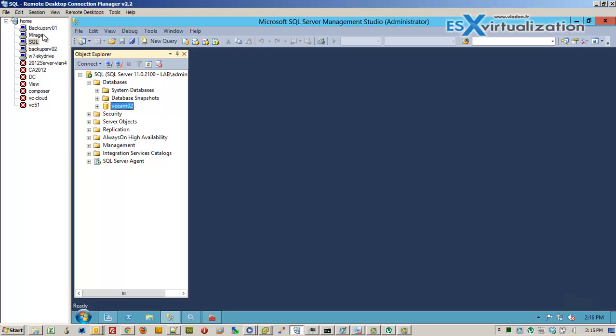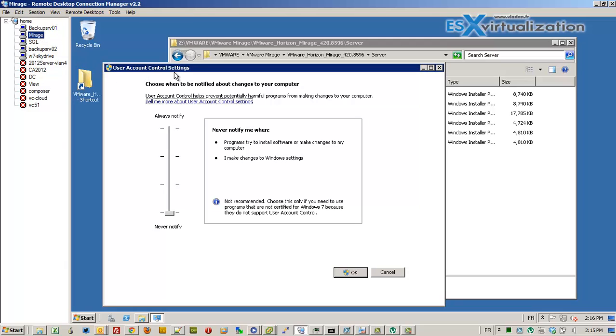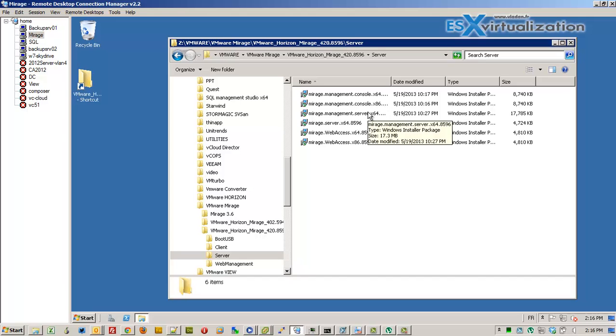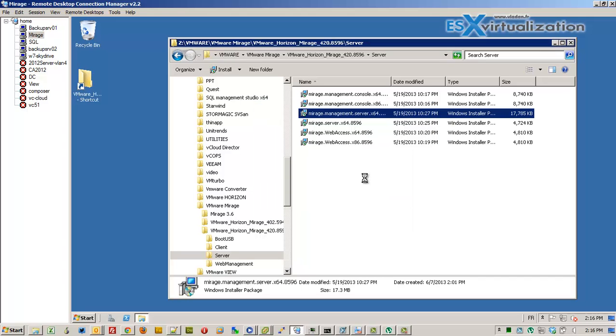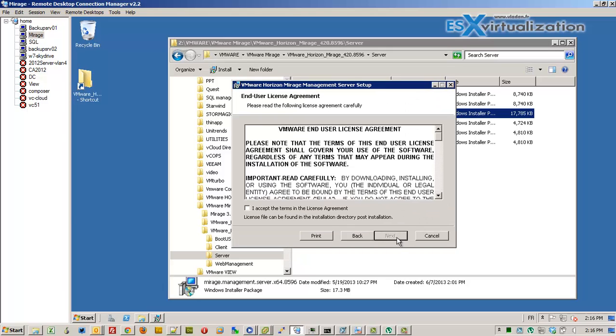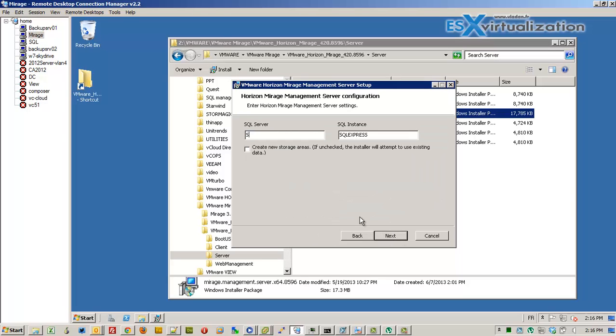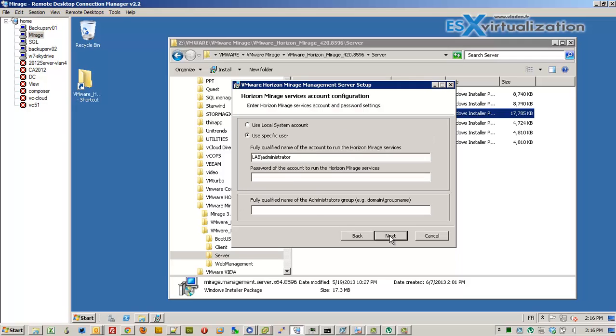Today I'm going to show you the installation of VMware Mirage. First, make sure user access control is disabled. Then the management server MSI package needs to be installed. Point to my SQL server, which is named SQL. I'm installing it as a domain administrator, so I'm a member of the administrator group on the domain.